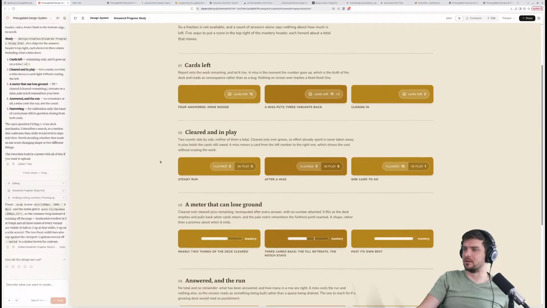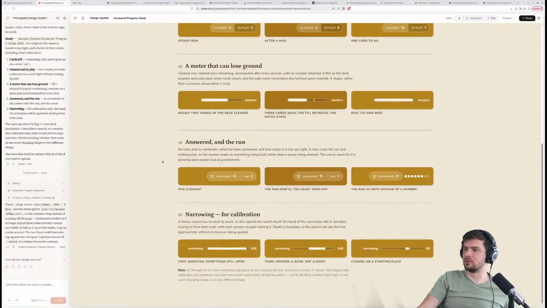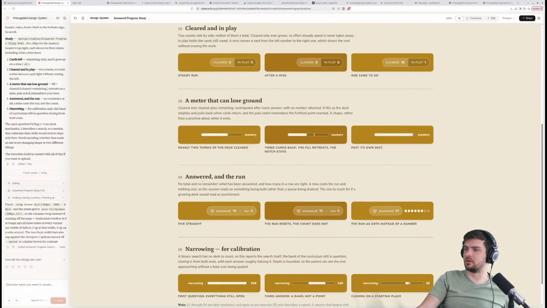I like number 2 and number 3, but I would use the crown instead of mastery. I like the iconography from number 4. So I would combine number 3 and number 4 with a meter.